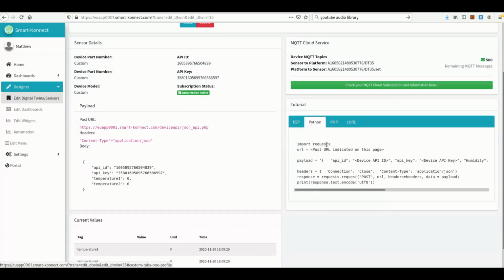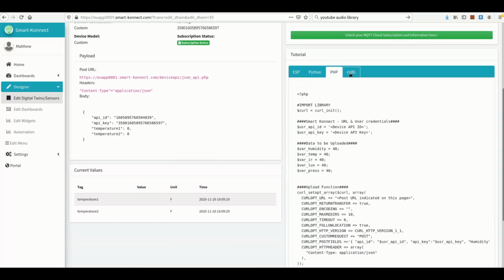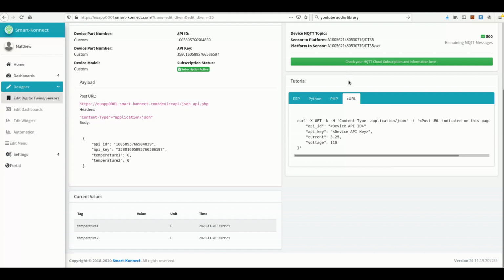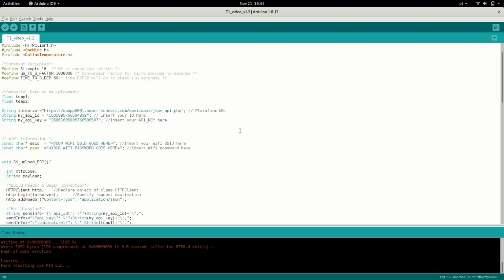On the Smart-Konnect blog, on the link below the video, you can find the firmware source code for this project. Copy this source code to your favorite Arduino IDE. Let's now customize the source code with your digital twin details and with your Wi-Fi network details. Copy the URL from the portal and assign it to the IoT server variable. Now, do the same with the API ID and copy it to the my_api_id variable. And finally, copy the API key from the portal and assign it to the my_api_key variable.